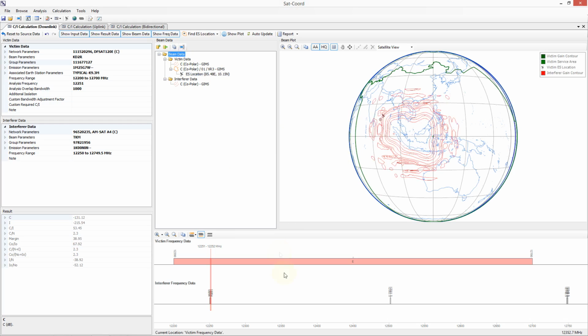Lastly, the frequency data is shown in the bottom right corner. Here we can see the frequencies included in the victim group and the frequencies included in the interferer group and the particular frequency pair which have been selected to base this calculation on. If you select a different overlapping frequency assignment in the plot, the assignment used will change to that one. Alternatively, you can manually specify the analysis frequency and the analysis overlap bandwidth in the input victim data here.